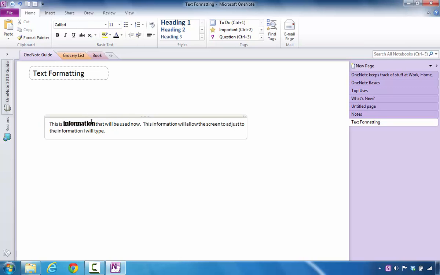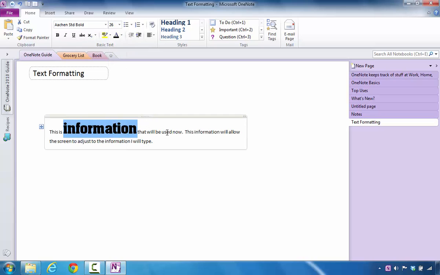If I decided that I wanted to change the size of the font, for example, I wanted to increase the font size, all I have to do is click on the drop down arrow. Here I can select to increase the font size.